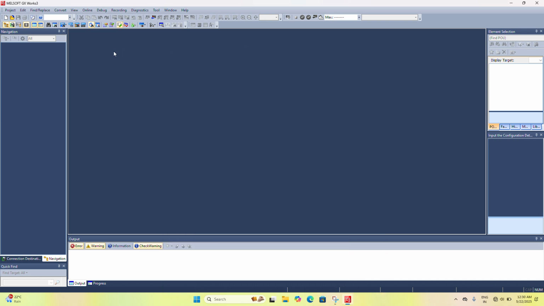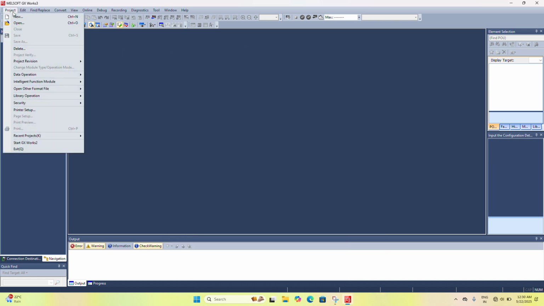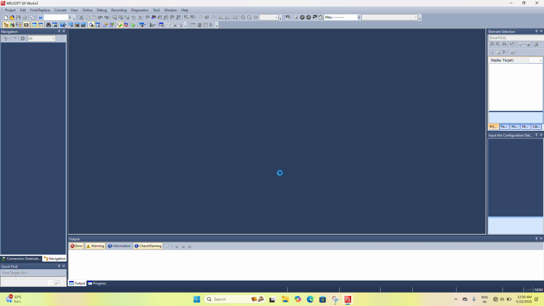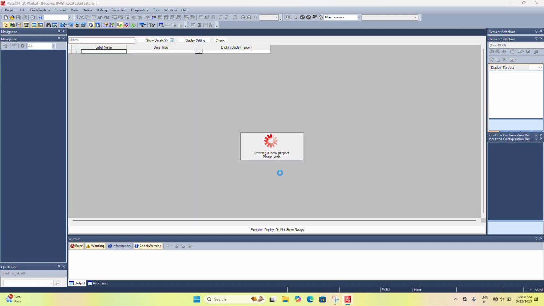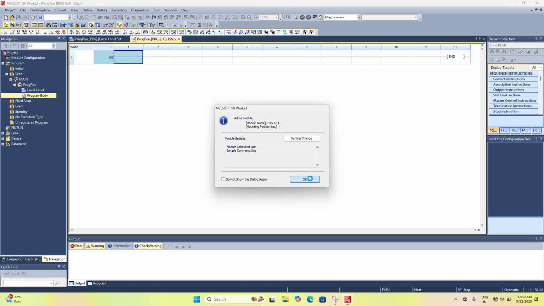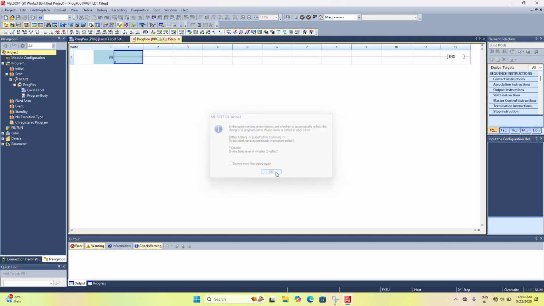Okay, now the user interface is open. So I am going to take a fresh new project. Click here on new, and you can see FX5 is already selected, so there is no need to change anything. I am selecting OK. Then you have to select OK, and once again OK. Now the software is ready to prepare the PLC program.